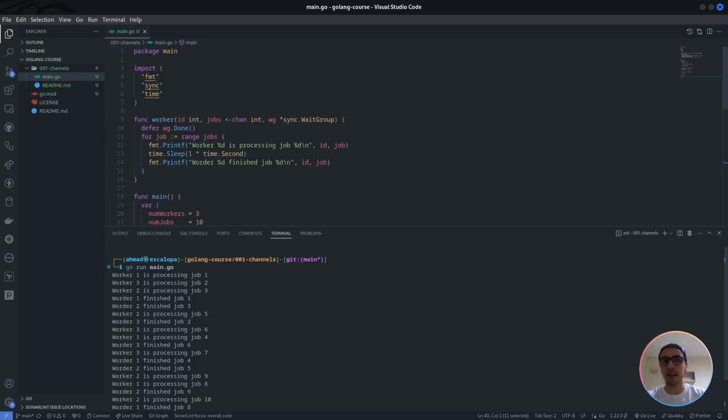In the diagram, I showed you an output queue, but here it's just a simple example. Instead of sending to a queue, we're just printing the results to the stdout. So this is all I wanted to share about channels in Go.